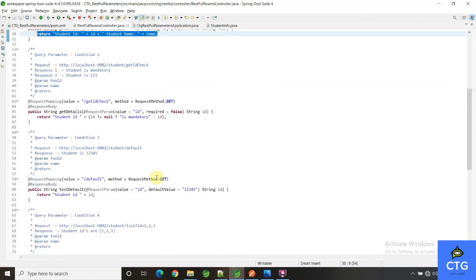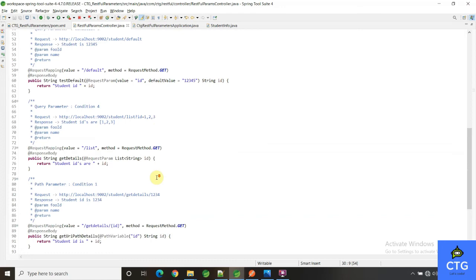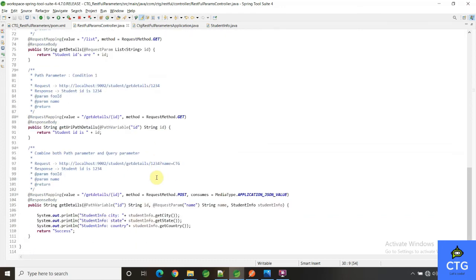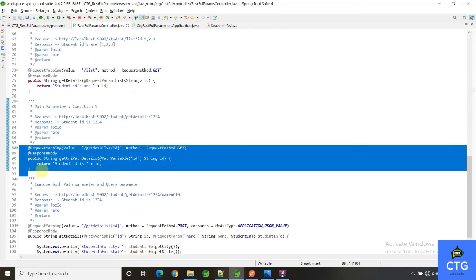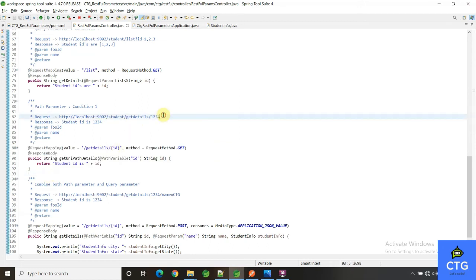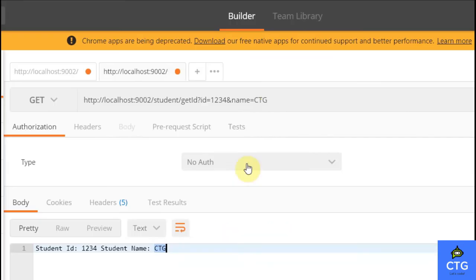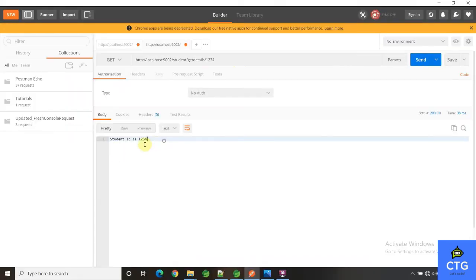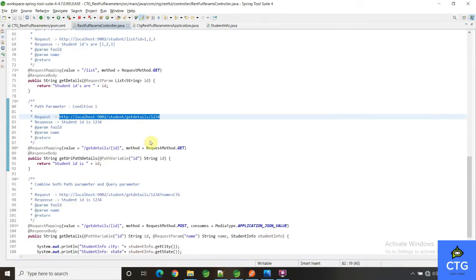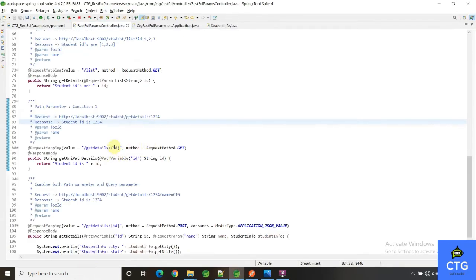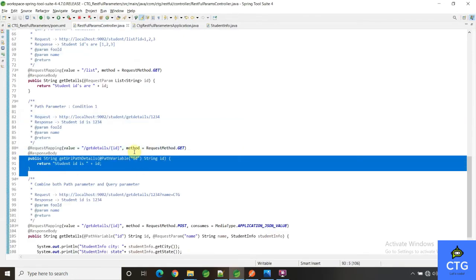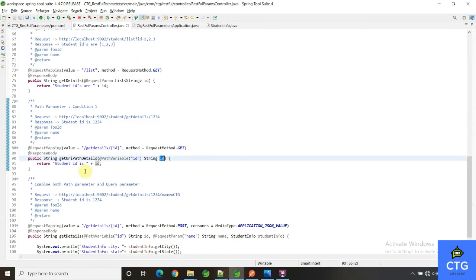Now we will run another sample. We have so many samples, so we will run one path param sample. Here we are passing one variable in the place of the path, followed by a slash. Let's put this URL and run it. We are getting the result: student ID is 1234. The request landed on the respective method, the value was assigned to the respective variable, and then we returned it. This is one of the examples.